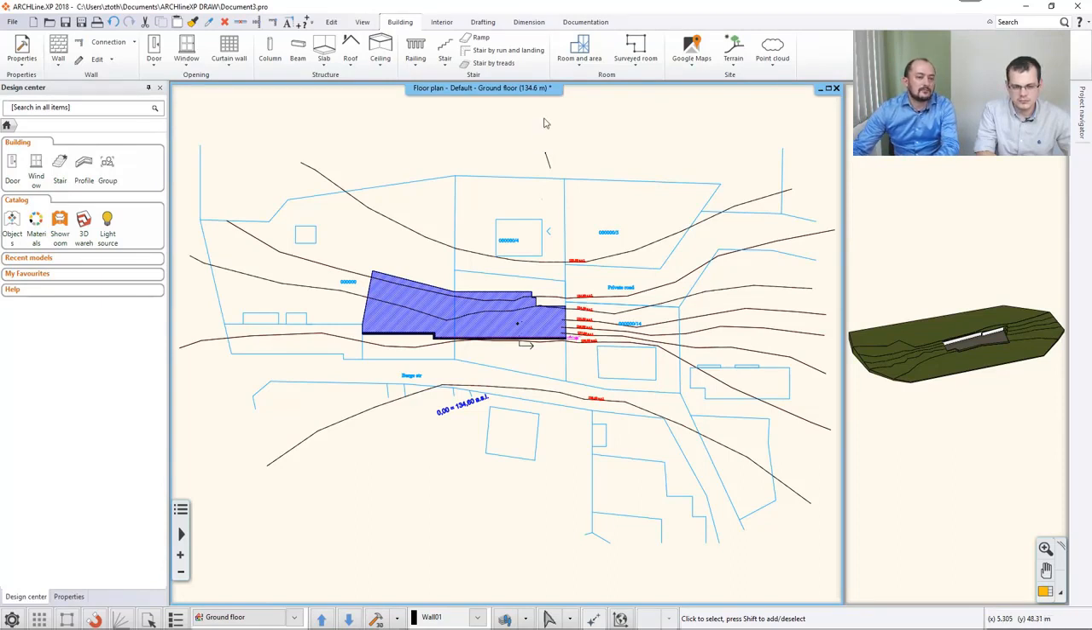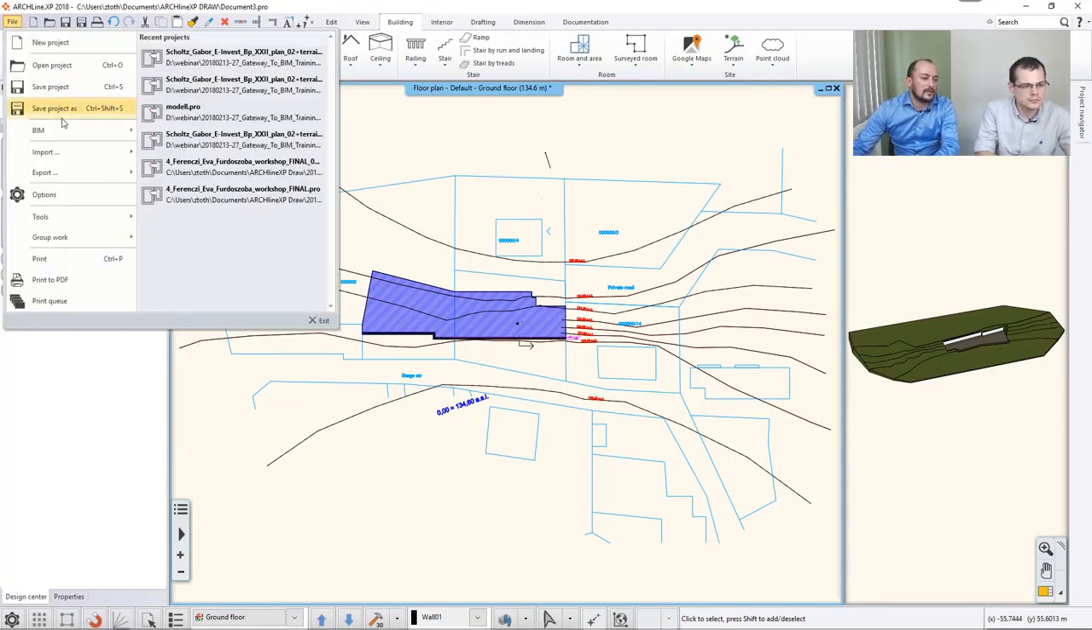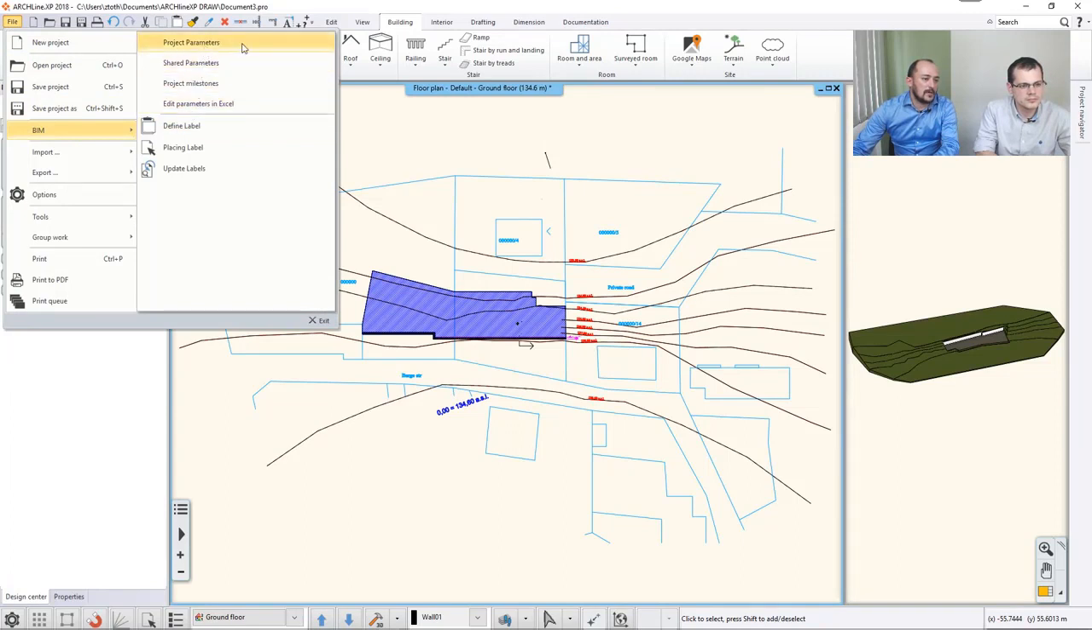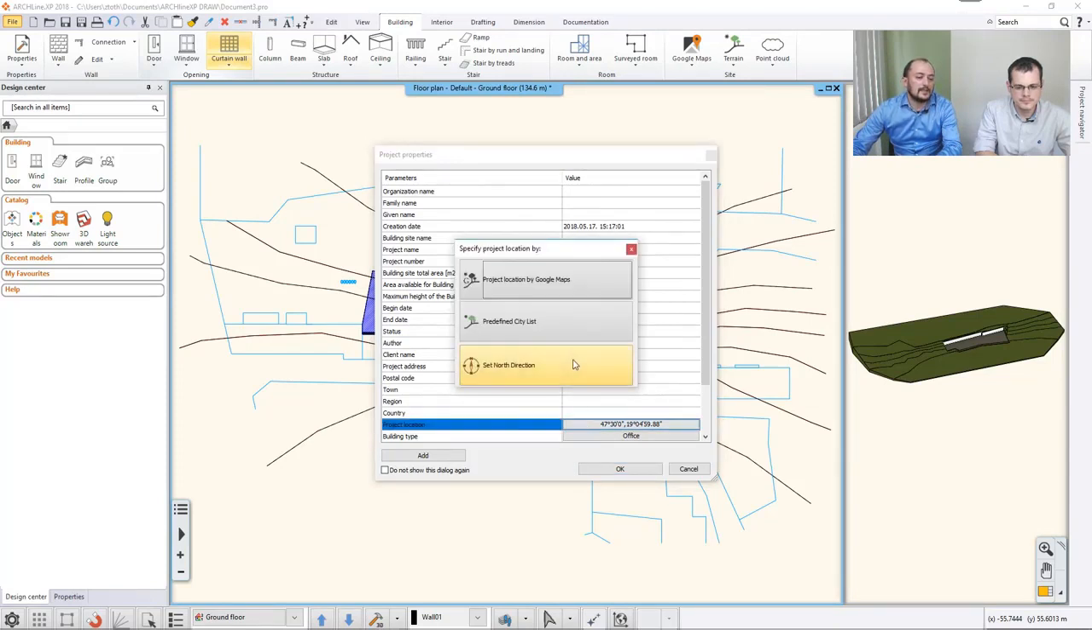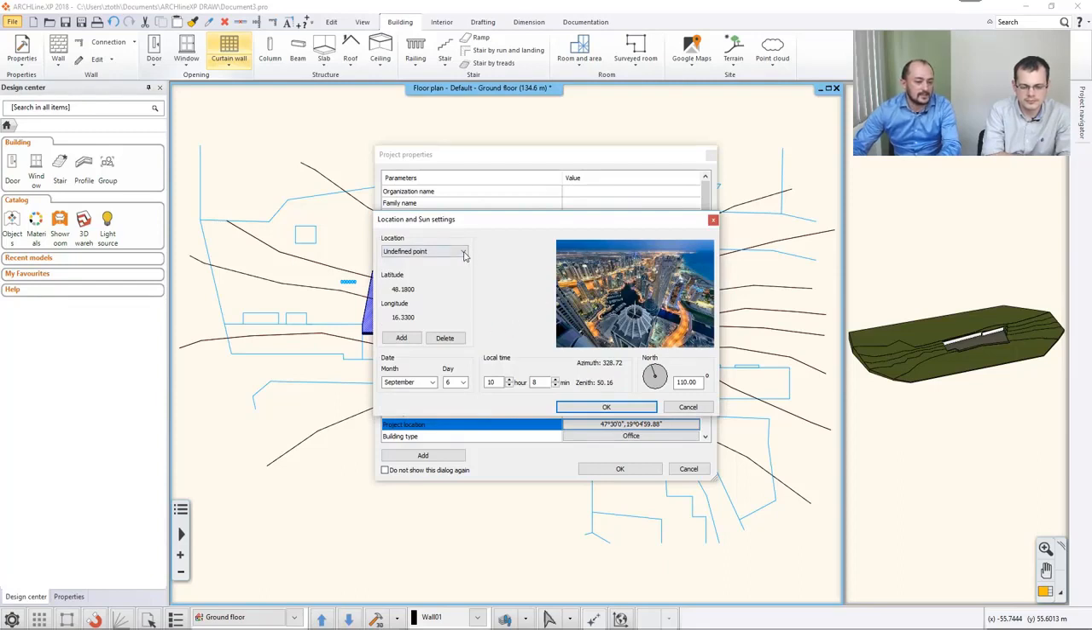This can be found as well in File, BIM, and Project Parameters. This is the place where you can fill in all the data at any time, and you can customize and change them continuously. And that's where you can also find the project location. So if you click here and click on Set North Direction, that will do the same thing that happened here. Now, if I would like to, I can go to the predefined city list and set up a city from this list, if I have the luck to design in any of these cities, and say okay.